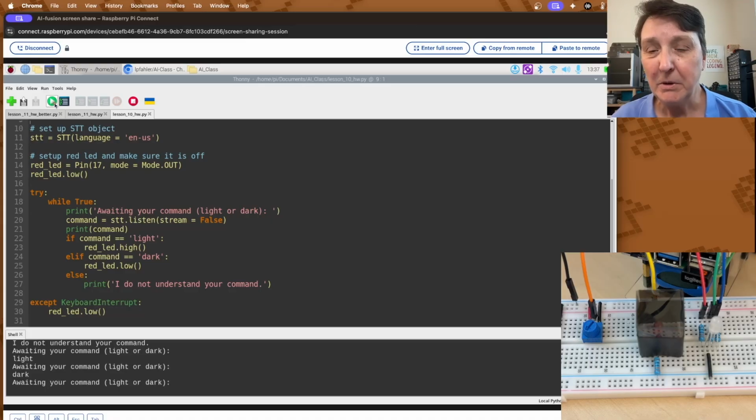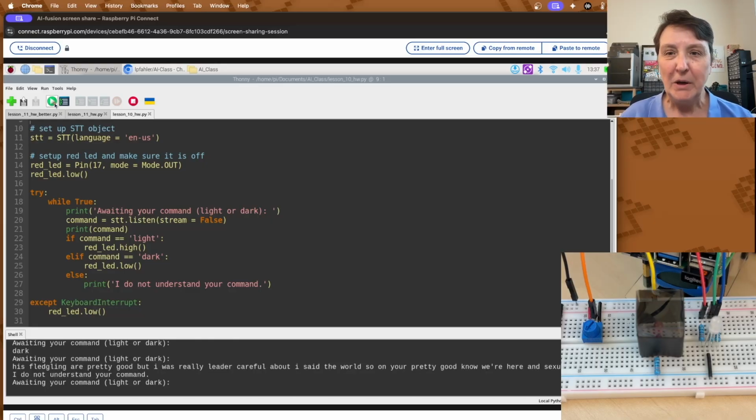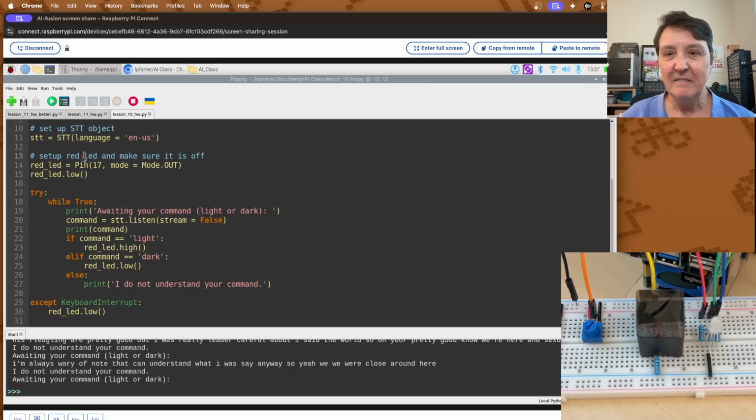So that actually worked pretty good, but I was being very careful about how I said the word. And now over here, I'm a little ways away. Oh, no, it couldn't understand what I was saying. Anyways, maybe we'll close it out here so it doesn't keep going. So that's the homework for lesson 10. Pretty straightforward. Let's move on to lesson 11.